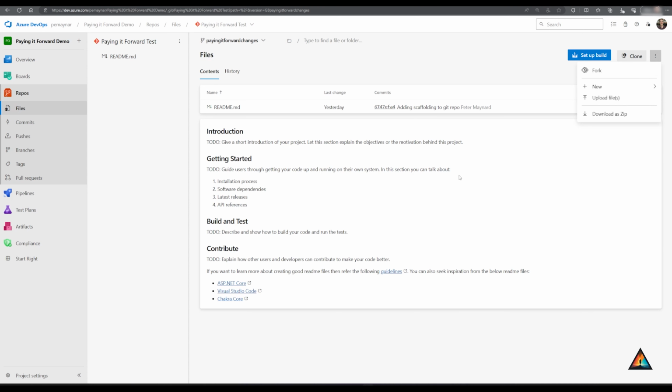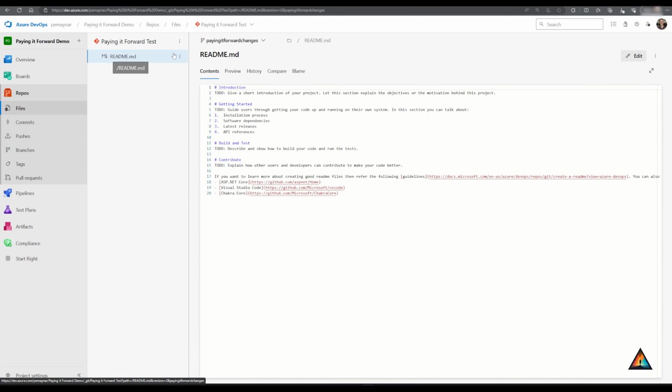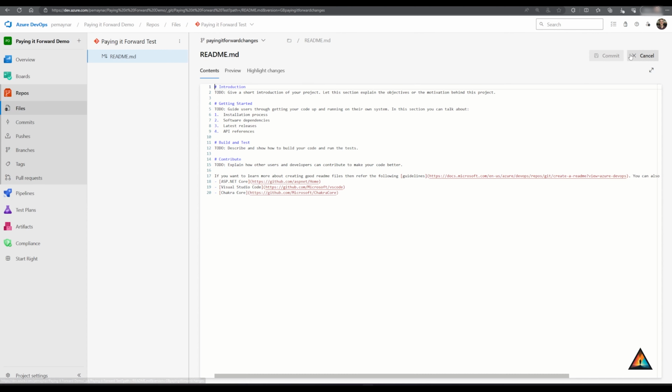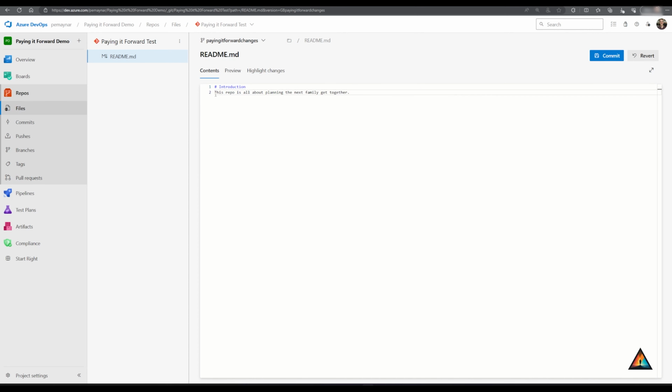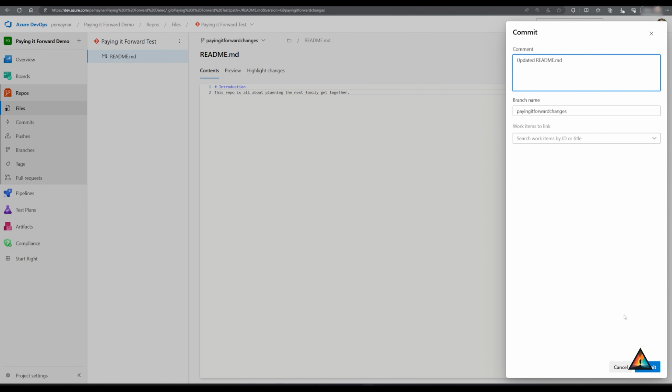I'm going to edit this page, so I'm going to click on this file, and then I'm going to make an edit, and I'm going to say this repo is all about planning the next family get together. I'm going to commit this change.